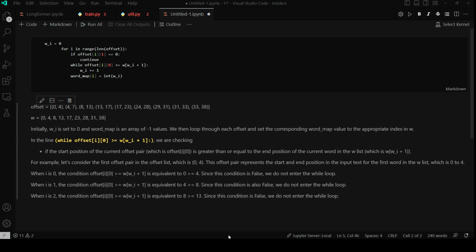For example, let's consider the first offset pair in the offset list, which is 0, 4. That is, I'm referring to this offset list right here, and the first pair is 0, 4. So this offset pair represents the start and end position in the input text for the first word in the W list, which is 0 to 4. When I is 0, the condition offset I0 greater or equal to W of WI plus 1 is equivalent to 0 greater or equal to 4. Since this condition is false, we do not enter the while loop at all.